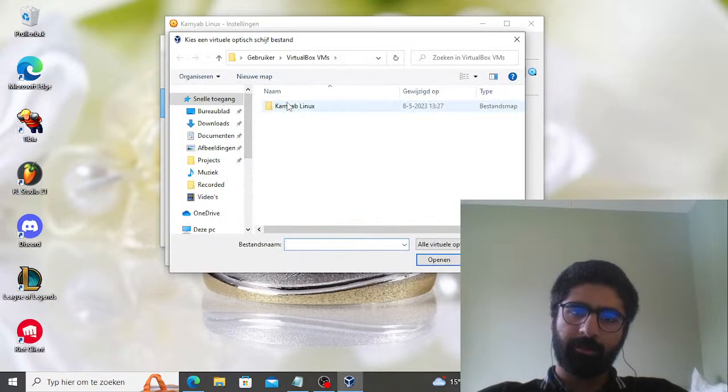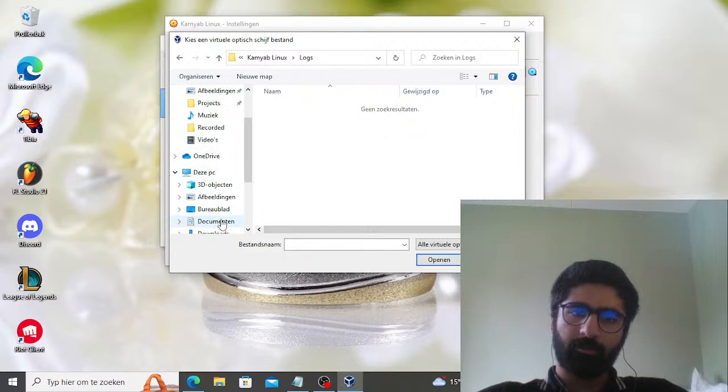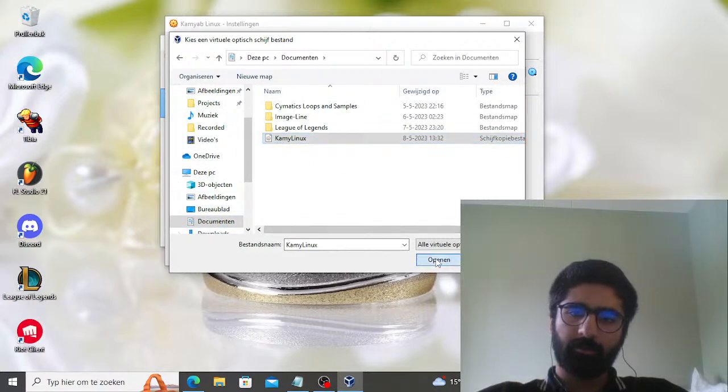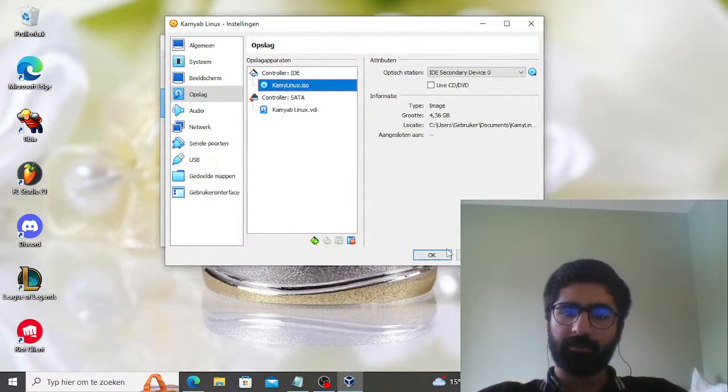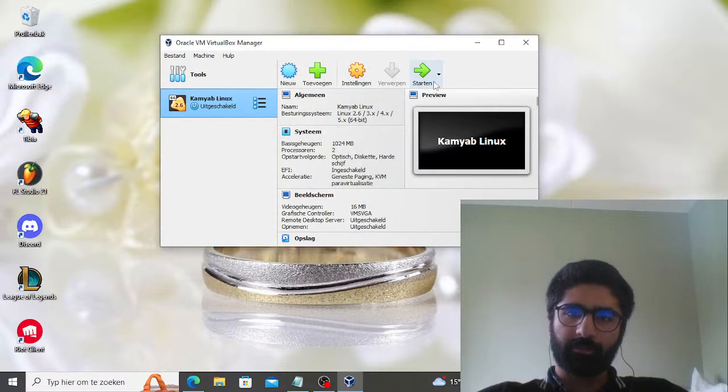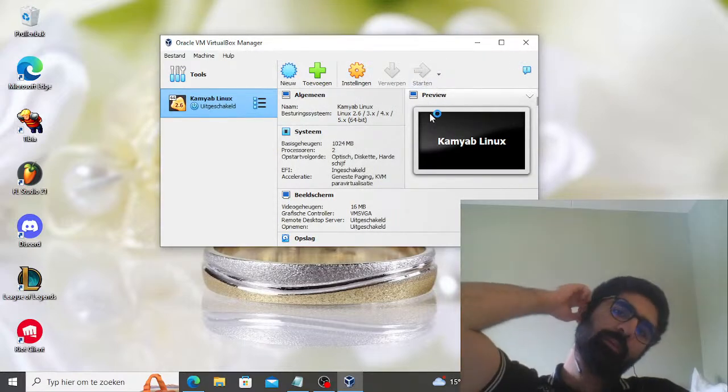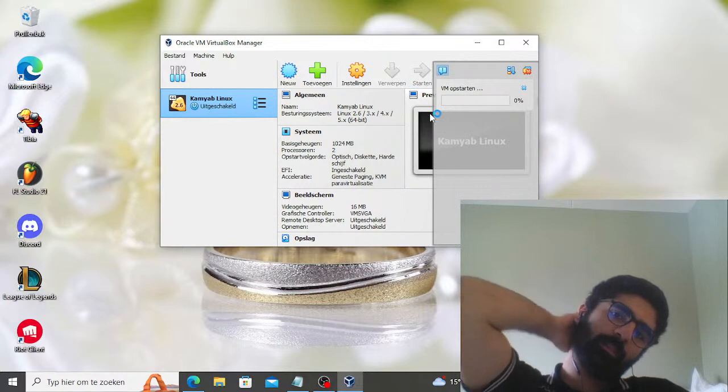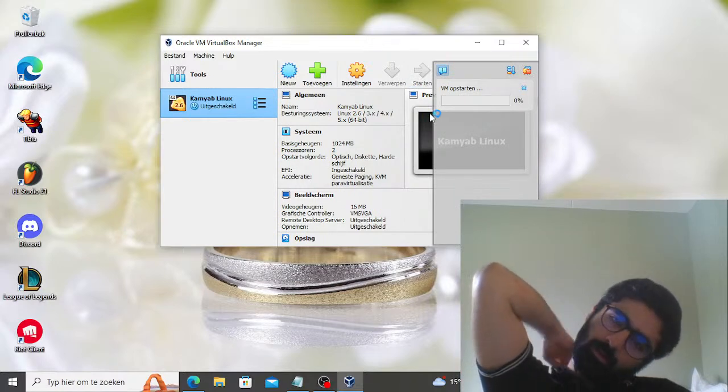Choose a disk image, Kali Linux, logs. What happened here? And under documents. There it is. How big is that? 4.36. Okay, let's run it. Hopefully this works, fingers crossed. So the image is a little bit bigger. That could be fishy, but I'm not sure what it's about.